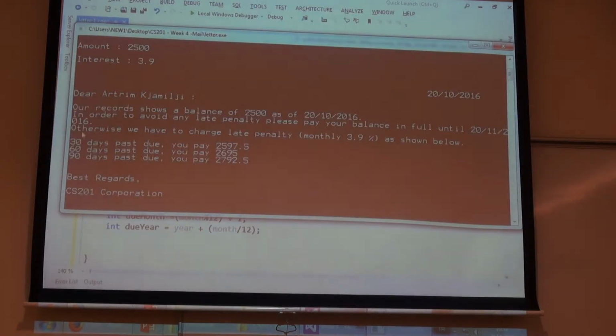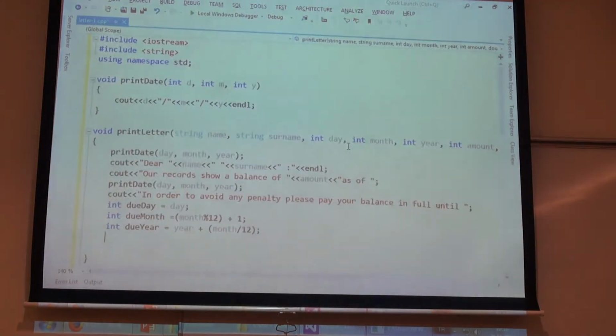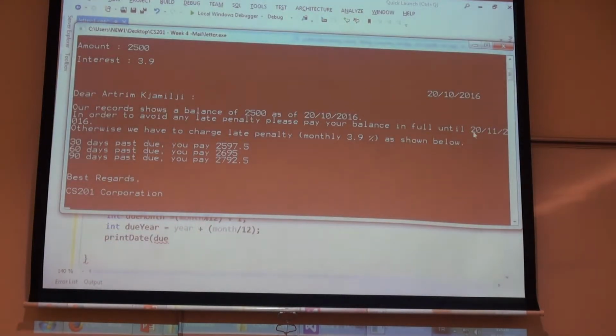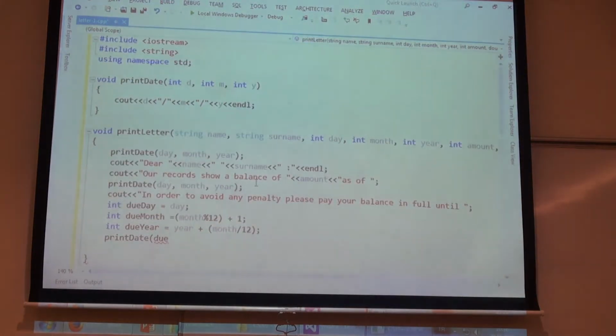I should print this day here. Again, I'm calling print date. Now I'm setting this stuff. You know, see, it's 20th of October, but the due date is 20th of November 2016. So I'm setting the newly calculated variables. It's due day, due month, and due year. Okay.